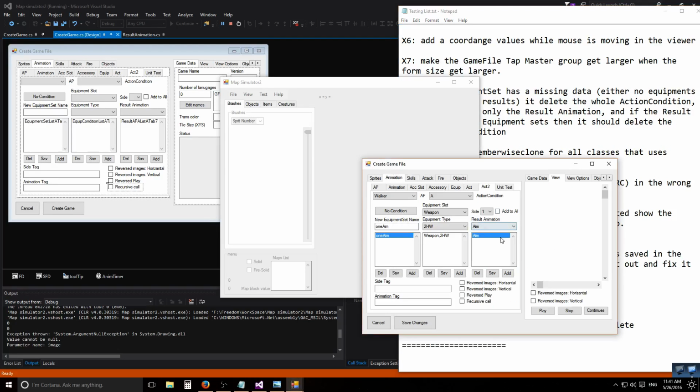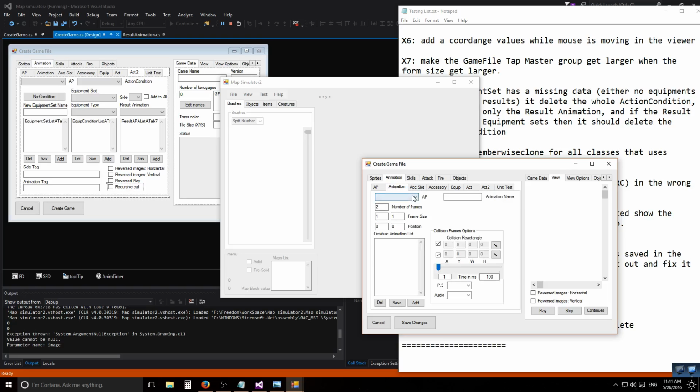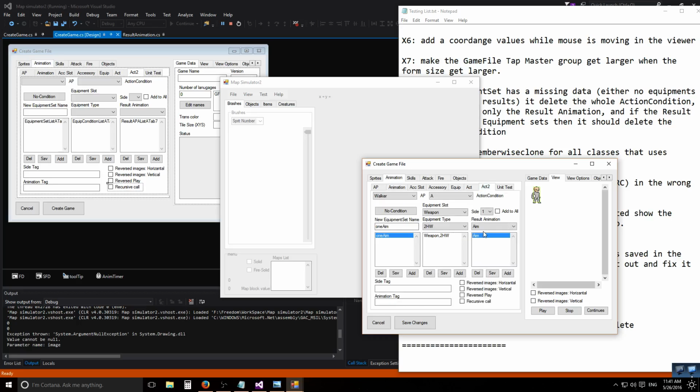So we cannot see what the animation is here, so we cannot check. We need to go back and select them here to see that, and this is not user friendly, if you ask me. So we want to change this from two hand to one hand.